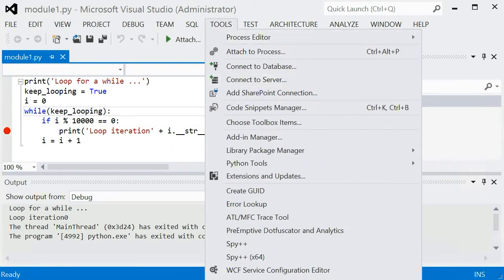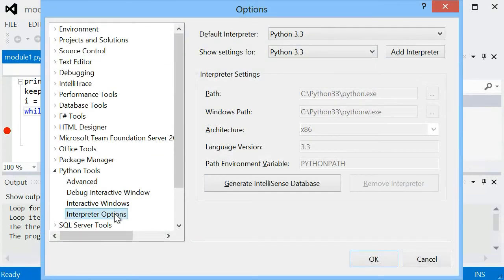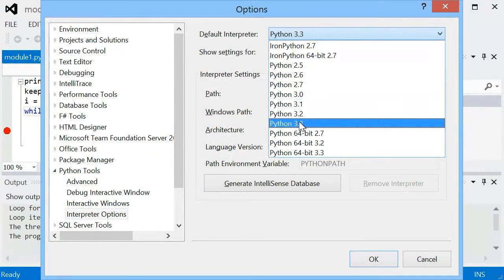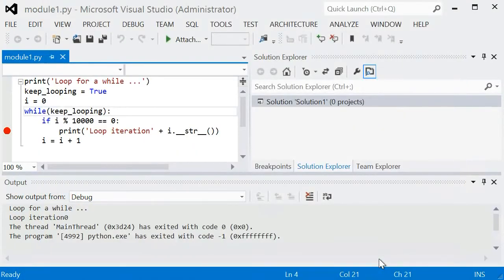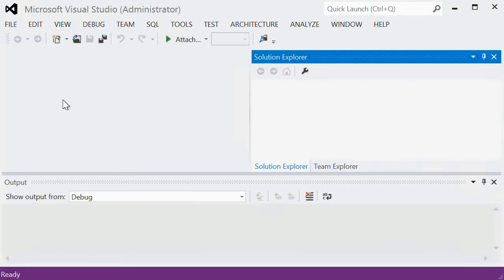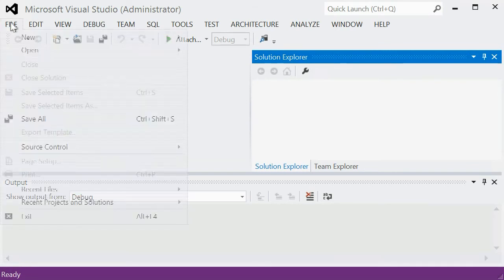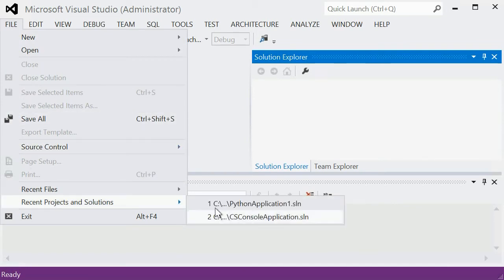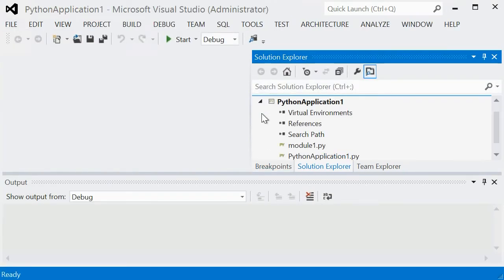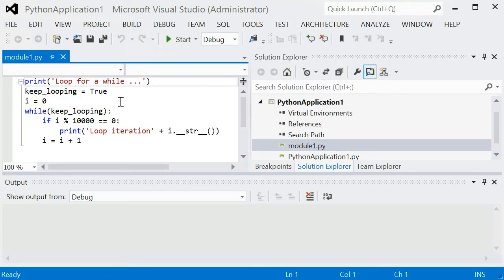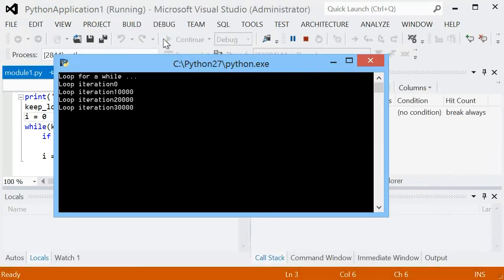When debugging with Debug as Script, Visual Studio uses the default interpreter in the Python tools options. It is possible to debug a Python script in the context of a PTVS project opened in VS. To do this, simply open the related project before choosing Debug as Script. Here we open our project, open our file, and choose Debug as Script.